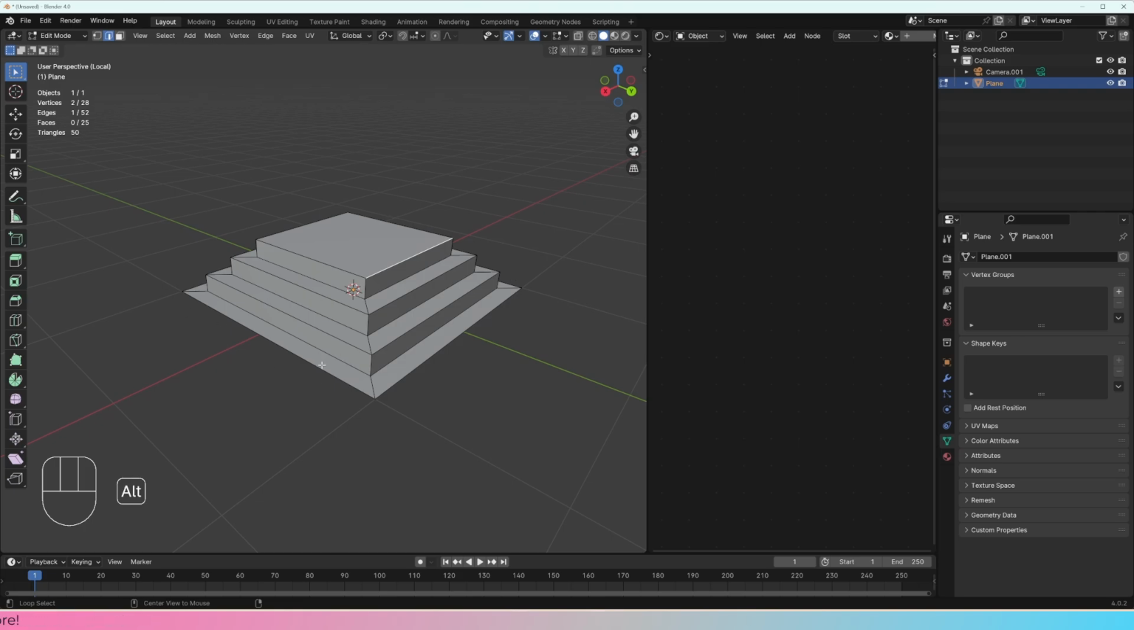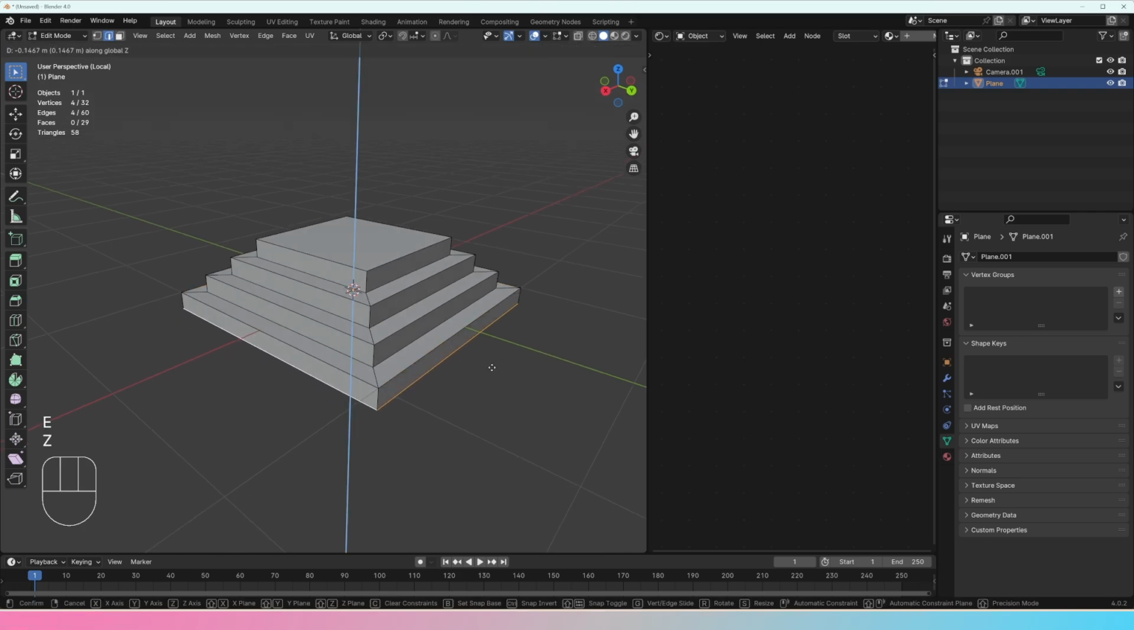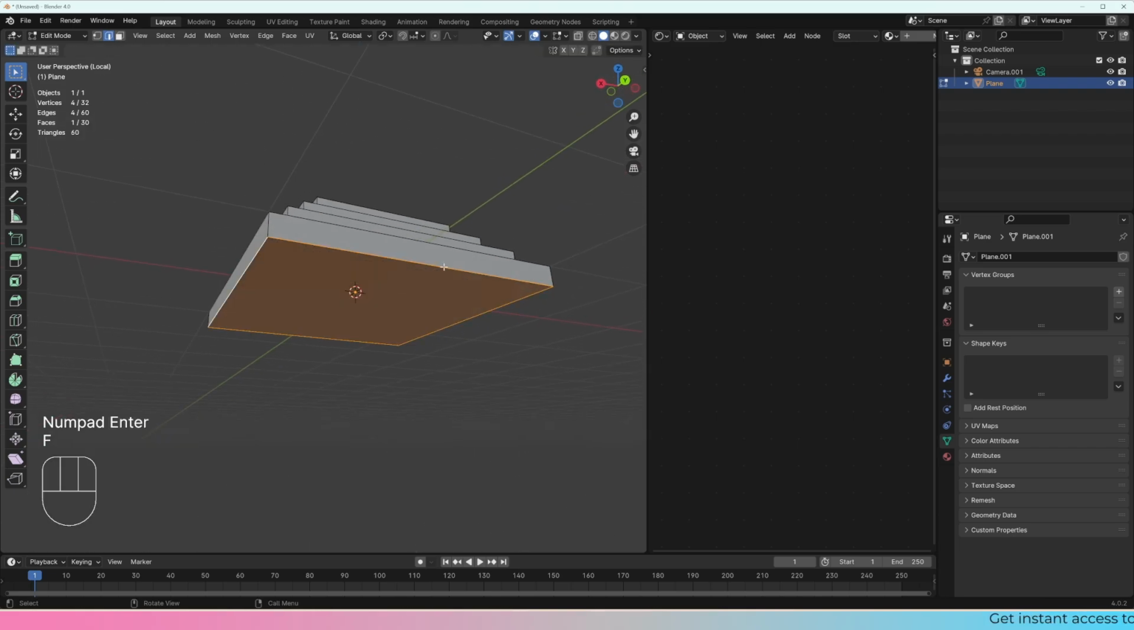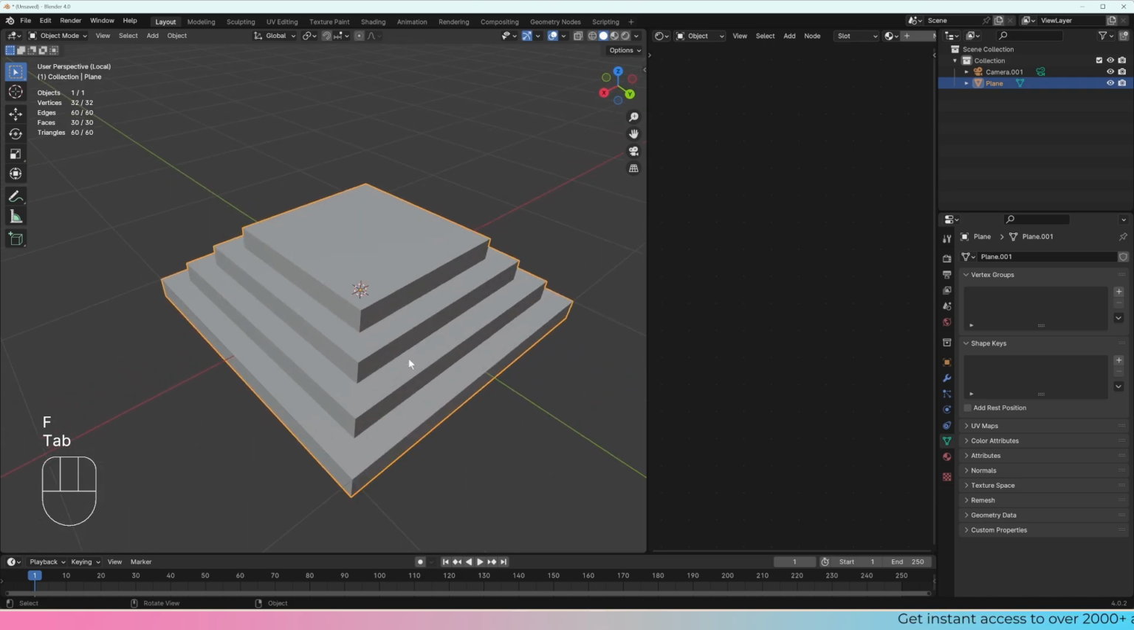For now, we just want to select this edge. I'm going to do E, Z, 0.15. It's gone up, so I'm going to press minus, and then it's going to go down. There we go. And I'm going to press F to fill that in, and now we have a beautiful staircase.